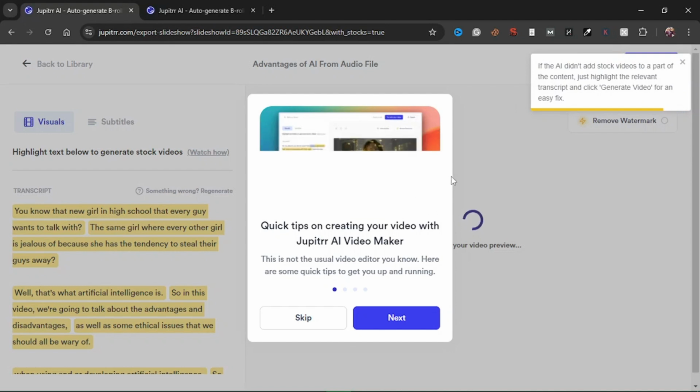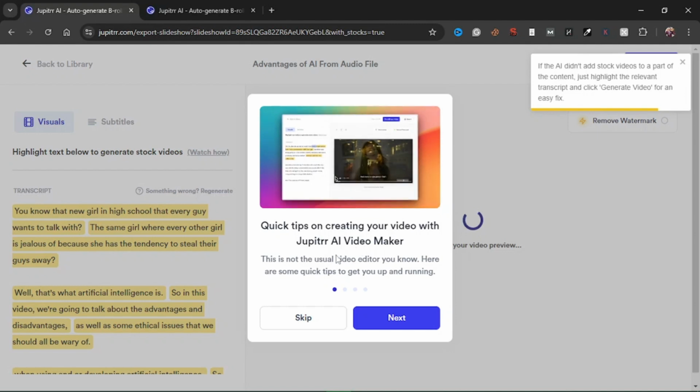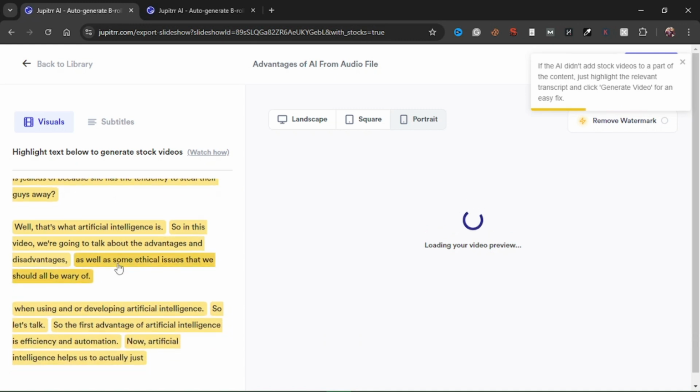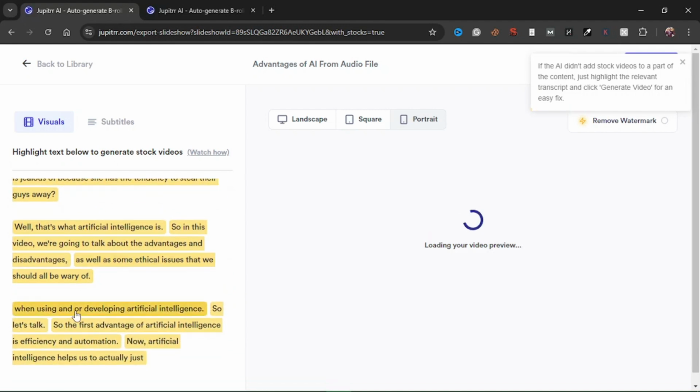It just finished adding the visuals, and there's a message here: if the AI didn't add stock videos as a part of the content, just highlight the relevant transcription and click generate video for an easy fix. Which means there's a tendency that the AI might skip some parts, and that part might just be blank. I don't know, but from the look of things, it has highlighted all the aspects that are in the audio.